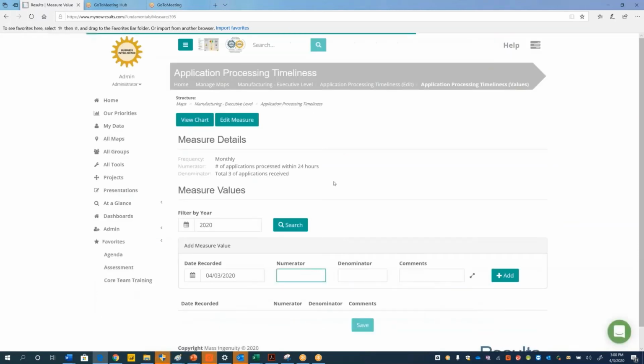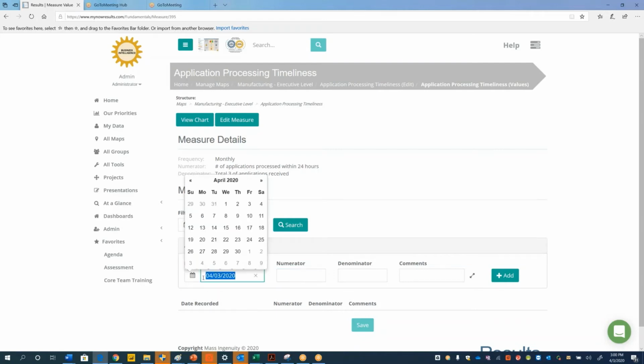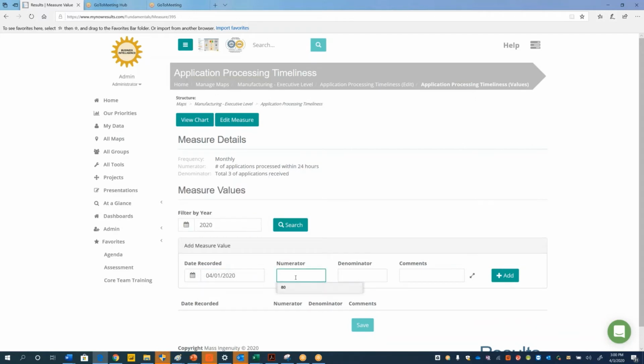Okay, you'll see here now on the edit value screen, it is actually naming my numerator and denominator, reminding me of what that was supposed to be. I'm going to go ahead and add that in for the first of the month. And I'm going to say I completed maybe 60 out of 90 total received. And I go ahead and hit add. And it's as simple as that.